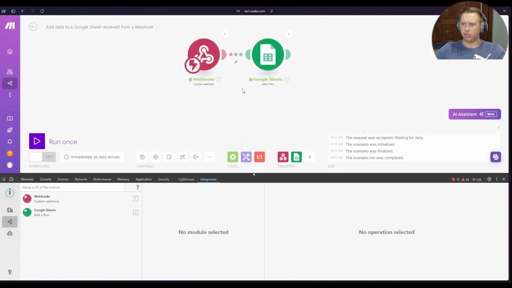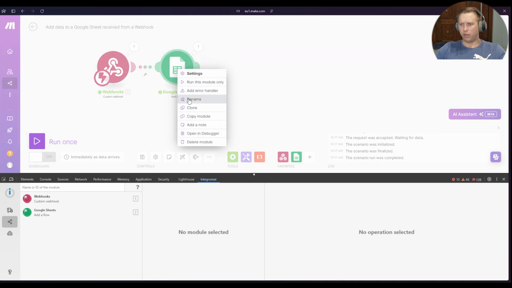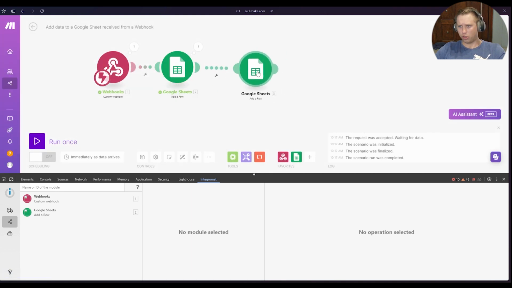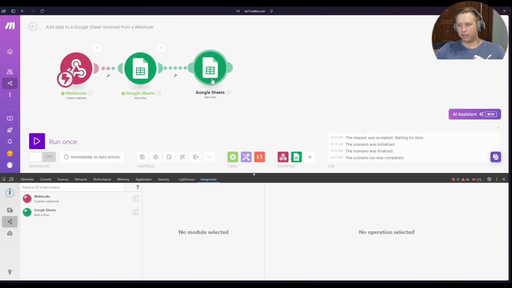This is really useful because let's say for example you have exactly the same module with the same name. This is hard to distinguish which one has what information, and that's why I'd always recommend renaming each of your modules to show exactly what they mean. So this wouldn't be webhooks, this would be new contact submitted. This wouldn't be Google Sheets, this would be add new contact submitted. Maybe this is update contact submitted, something like that, but you always know what each module does.